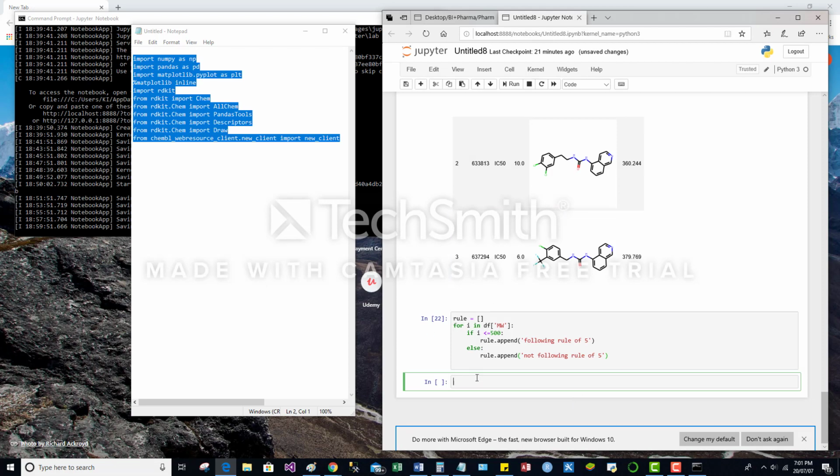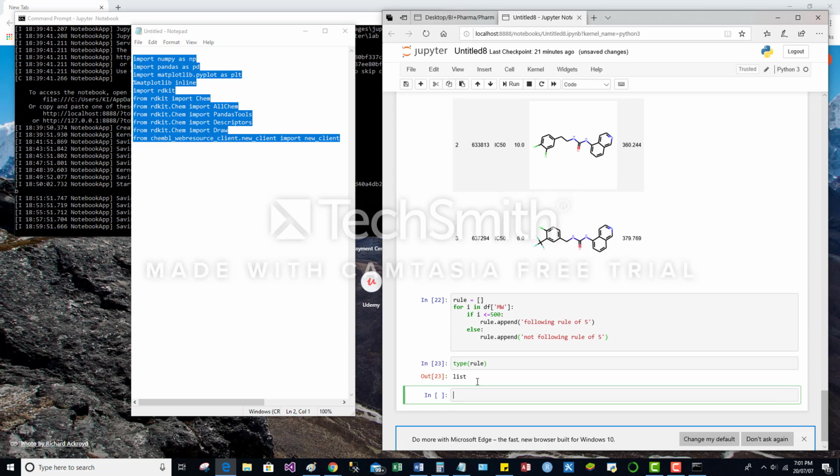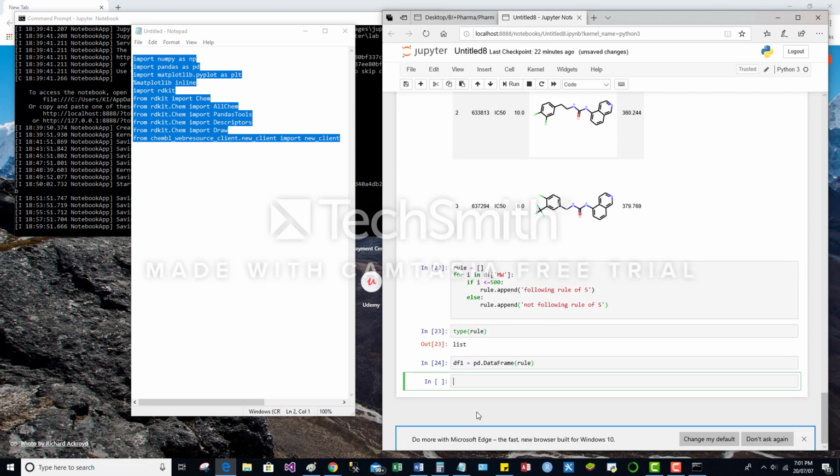Now this rules is actually a list. I can show you. If you check the type, see, this is a list. In order to concat it with the table, I have to change this list to a data frame. Now I can concat these new rows to our main table.